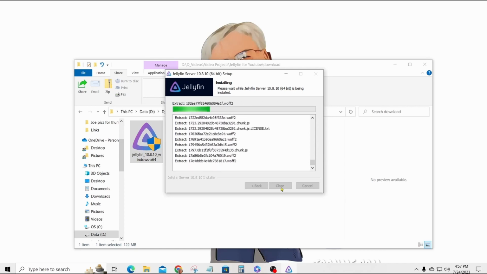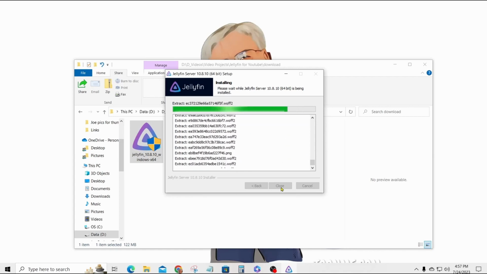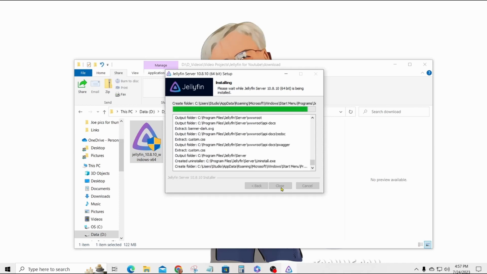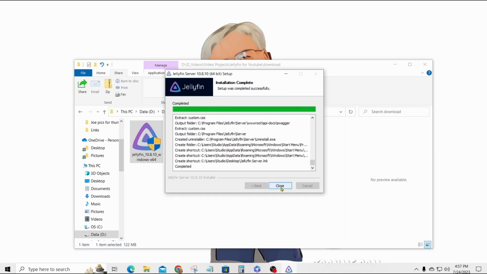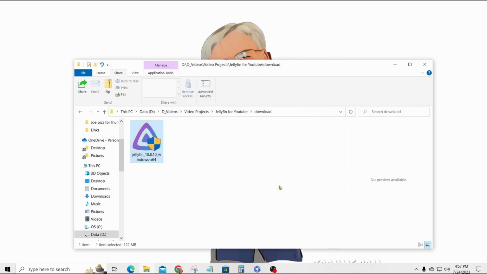And once it's installed, we can go to the setup, and I'll show you how to add items to the server. Looks like it's finished. We'll close that. And next we'll set up the server.